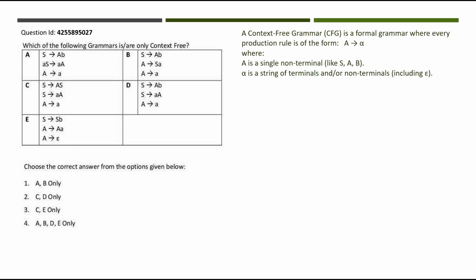A context free grammar is a formal grammar where every production is of the form A produces alpha, where A is a single non-terminal like capital S, capital A, capital B, and alpha is a string of terminals and or non-terminals including epsilon. So let's start with A grammar. This actually violates CFG rules. This has a terminal on the left hand side. That's why we are ruling out A grammar from the answer list. So we can remove option 1 and 4 which has A in the answer.